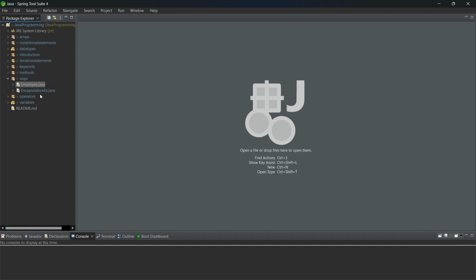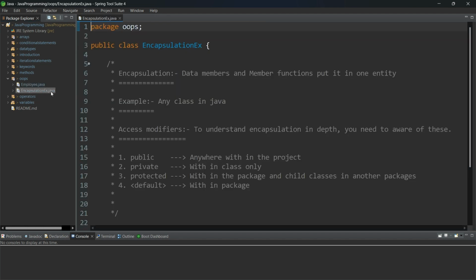For this I already created an EncapsulationExample.java with some info. Encapsulation is nothing but data members and member functions put in one entity. That is the definition of encapsulation. Any class we can consider as an example for encapsulation; a class is the best example. To understand encapsulation in depth, we need to be aware of the following access modifiers.